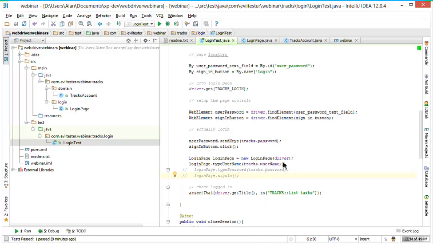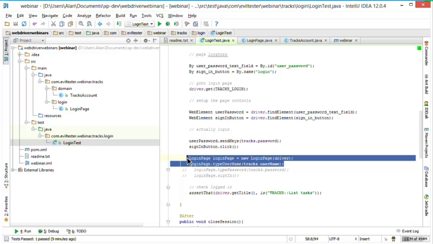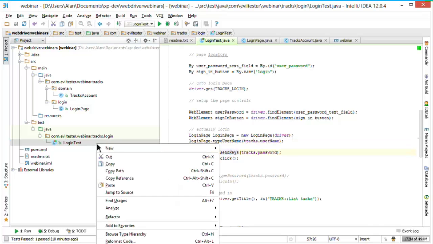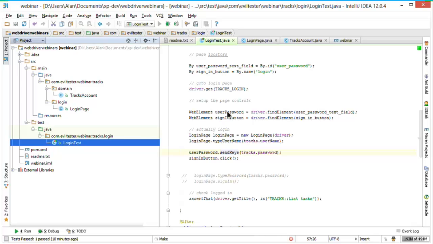So theoretically now, I could push this stuff up here, and we've now got a page object that types in username. Then we still have the old code, which sends the keys to the password and clicks. So theoretically, if I run this test now, it should still work. I'm going to do that.